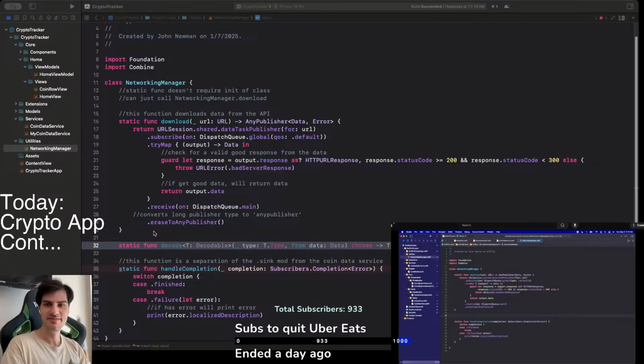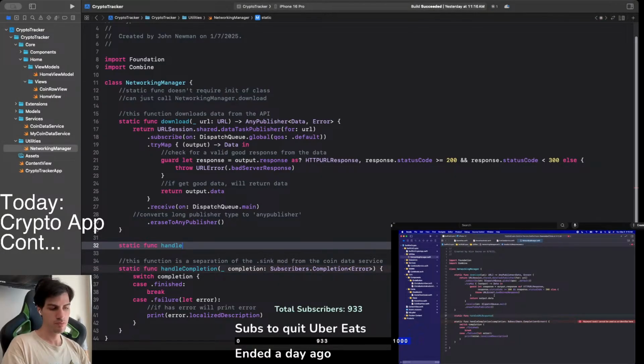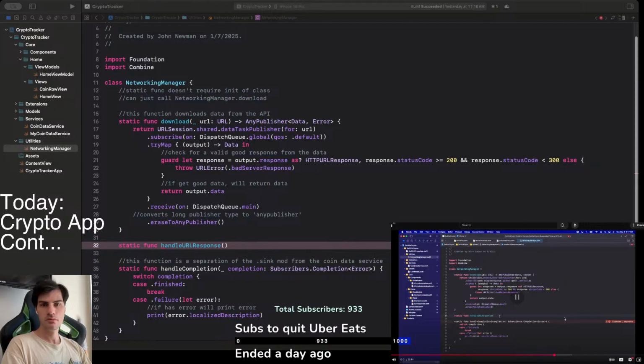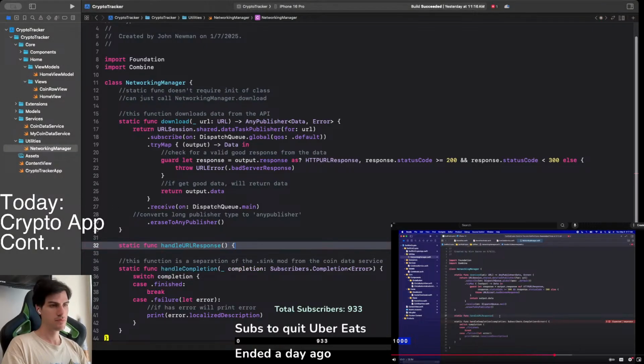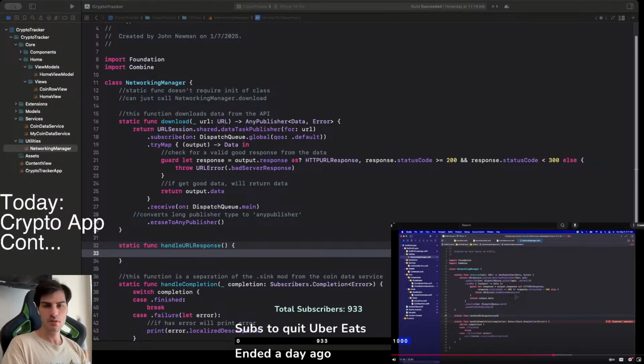What we're going to do is create a static func. We'll call it handle URL response, open the parentheses, and the output here, if I hold the option button and click on the output, it is of type URLSession.DataTaskPublisher.Output. So I'm going to copy that, and we're going to pass that in. We'll call it output.